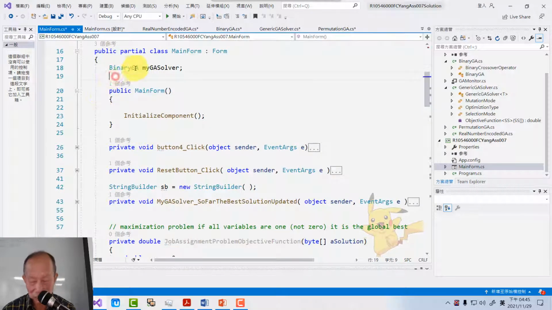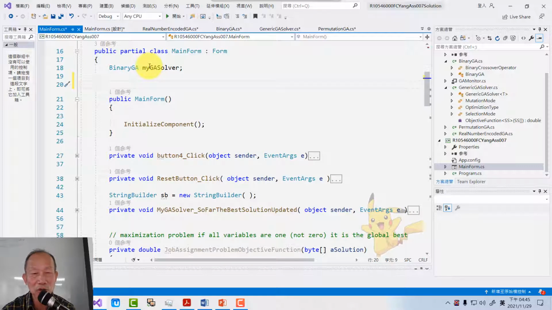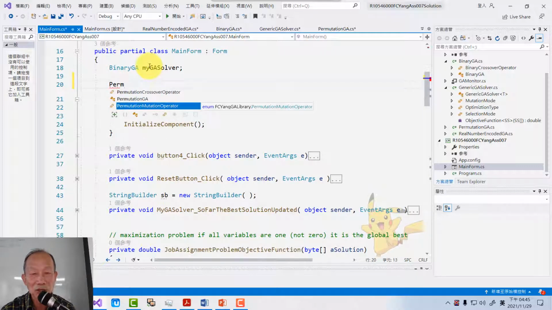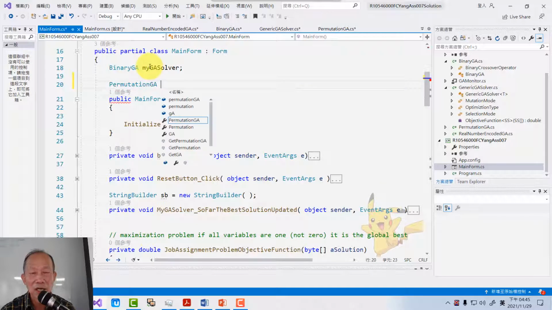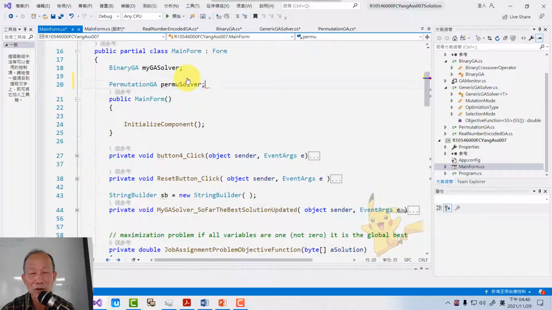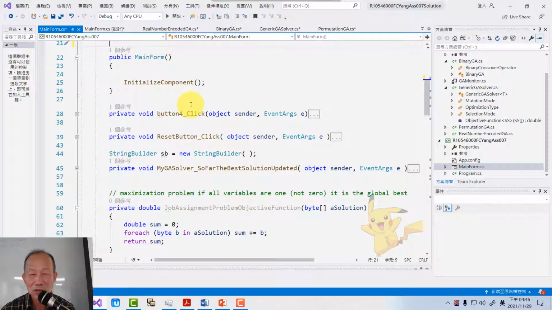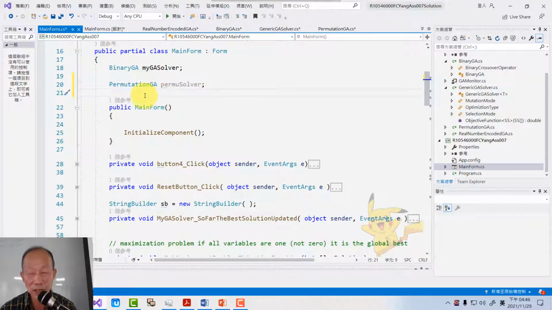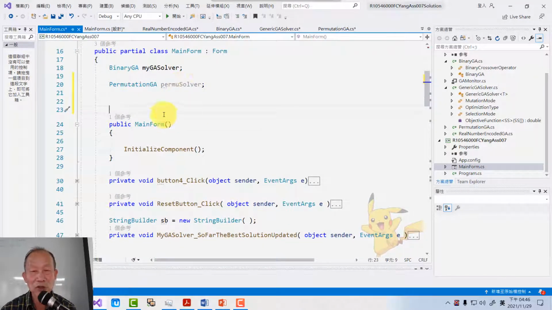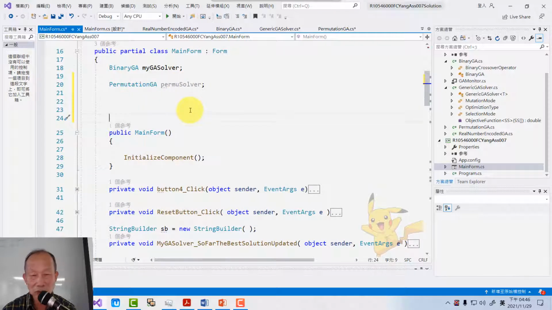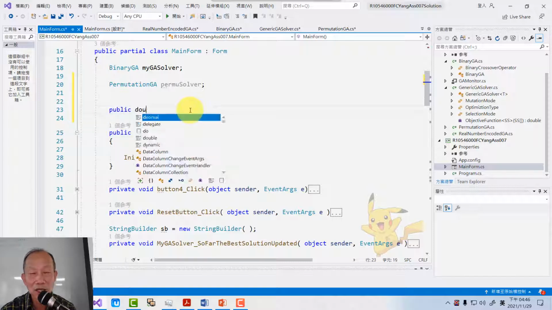Right now, if you employ another GA solver called permutation GA, my GA solver, I'm calling it permute solver. Later on, you need to instantiate it somewhere, when some button is clicked, but you need to prepare an objective function for this permutation GA. So let me provide a function. This function is a very localized one, so that will be public, return double.